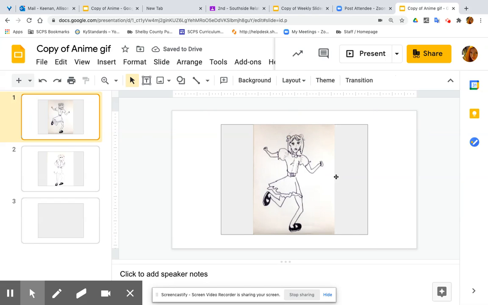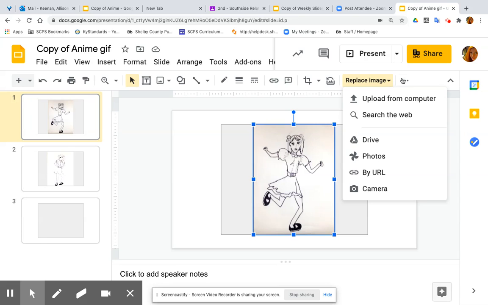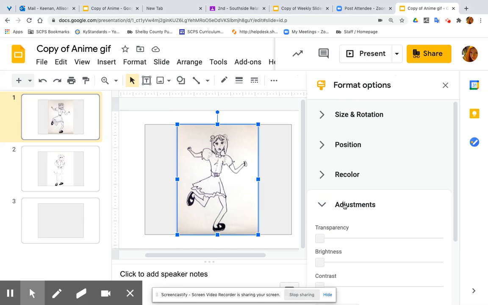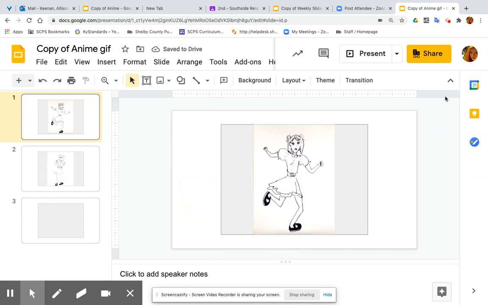Okay, one other thing you could do is this one looks a little gray in the background. So what I could do to do that is click on it, go back to Format Options, go to Adjustments, and then adjust the brightness and the contrast. So the brightness will make the white background whiter, and the contrast will make the black lines blacker. So you're just going to slide these until you get to a place where you've got the back pretty white and the lines pretty black. All right, and then you're ready to animate it.